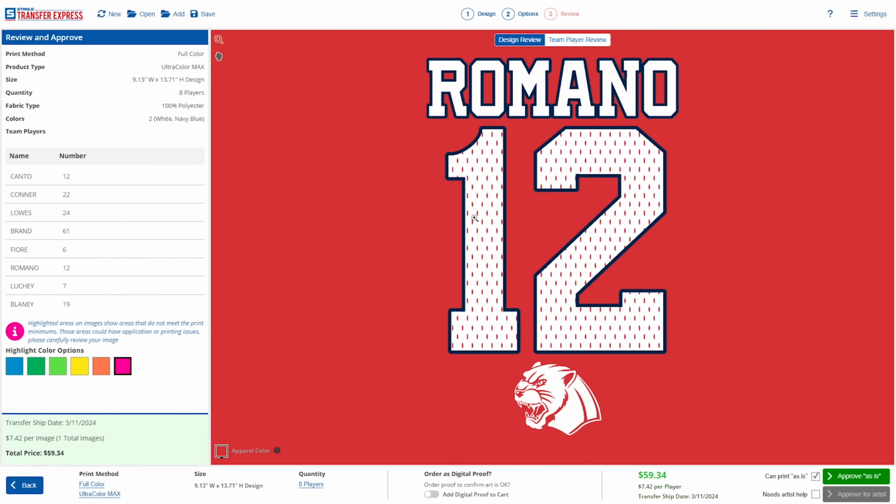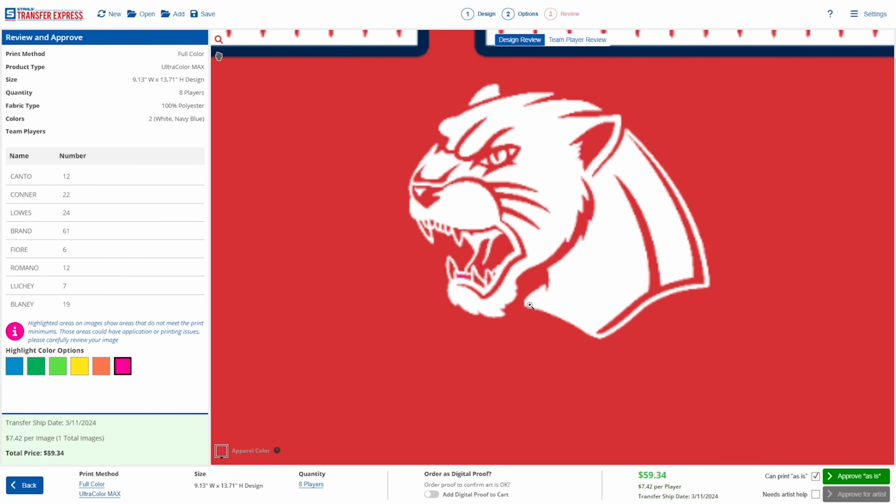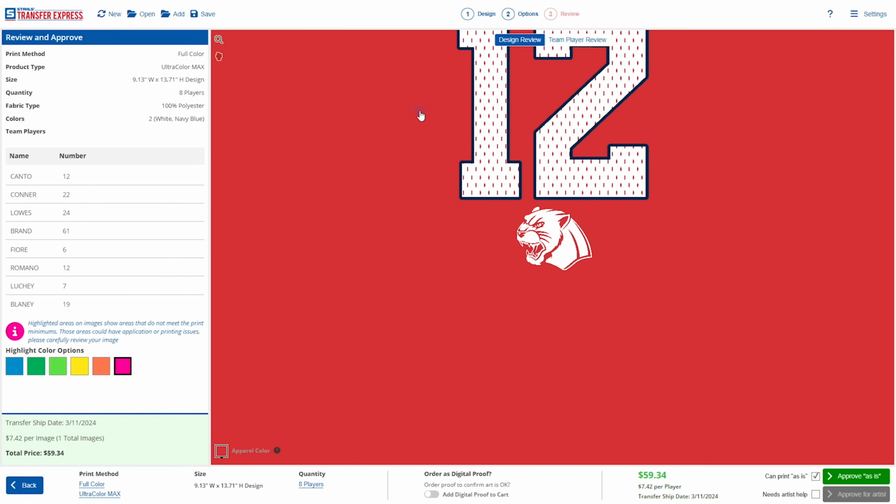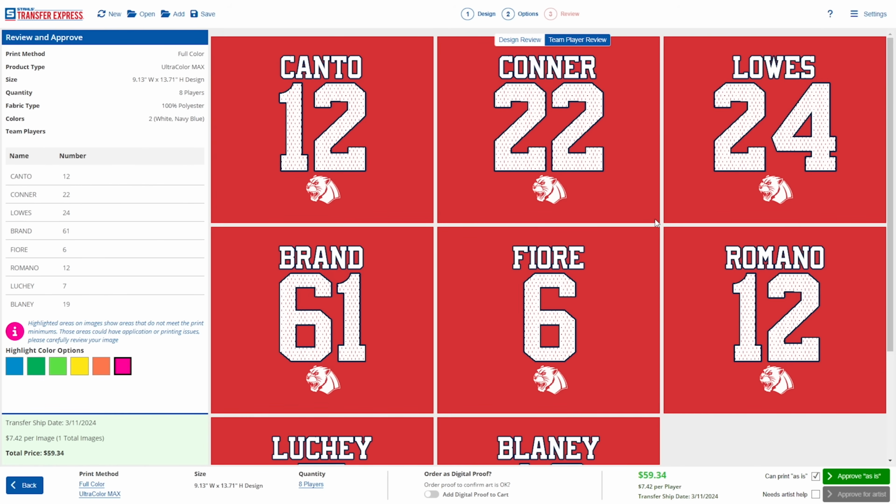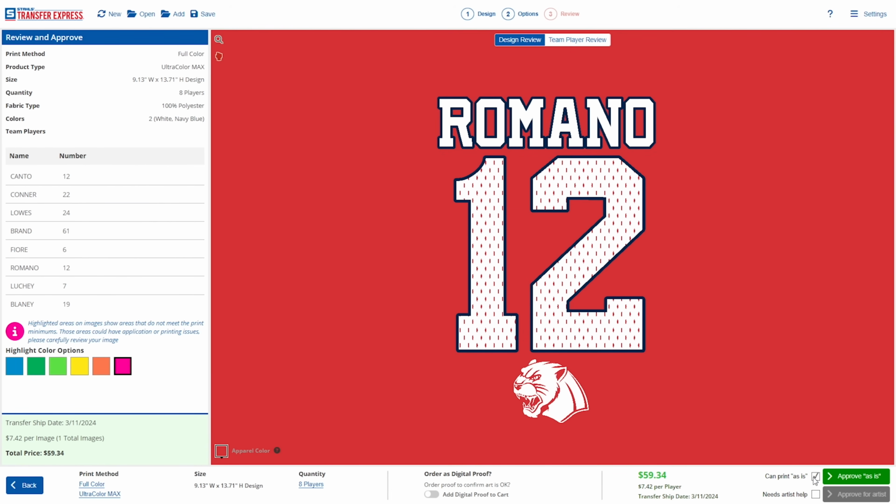So this is our auto proofing step for our Ultra Color Max transfers to ensure everything's going to print and apply wonderfully. So what we could do is zoom in on some of these small details and we might be able to see some areas highlighted. So sure enough, we do, in these pink areas in just these super fine details, which is a-okay for our design here today. We could look again at the team player review and see all of the names and numbers for our entire roster, or click can print as is, click approve, and this order will be added to your cart. Wow, that was easy, right?